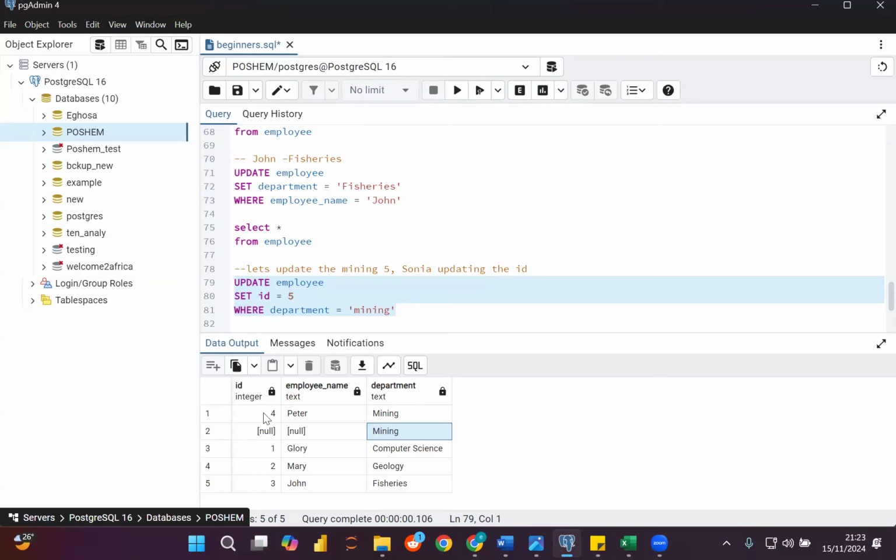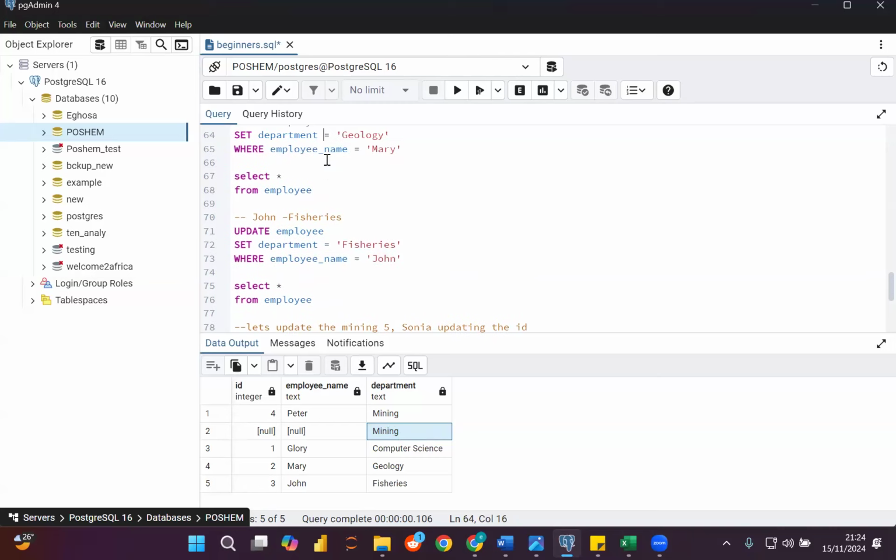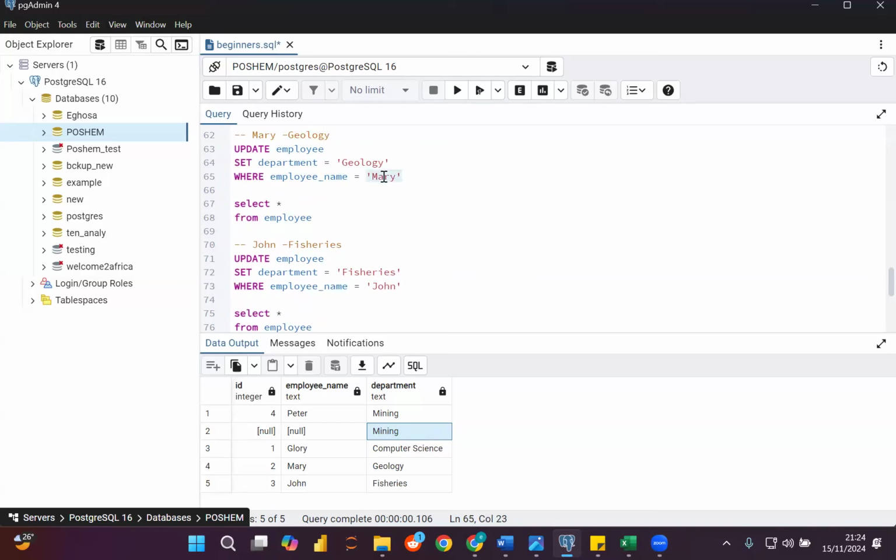I don't know if that sounds confusing, but if you look at the logic behind it, or the way I want to set it up right now, you will see it's not really complicated. So set ID equals 5. Now I can't use mining as the major landmark. Before, I was using employee name equals John as the major landmark, because we wanted to give that person fisheries, and just one person was named John. The same for Mary. Just one person named Mary, so I can easily set that person to geology. No issue, no stress, no wahala.